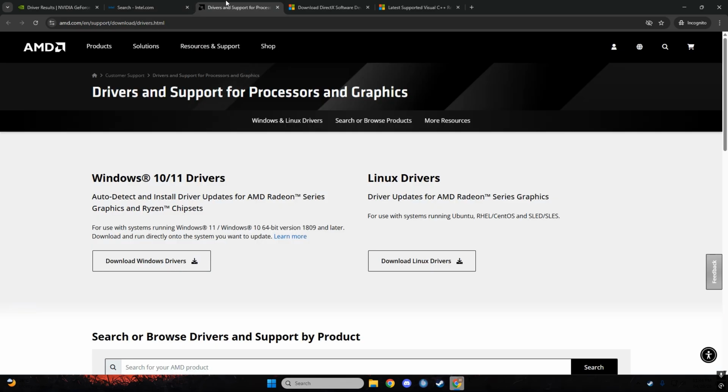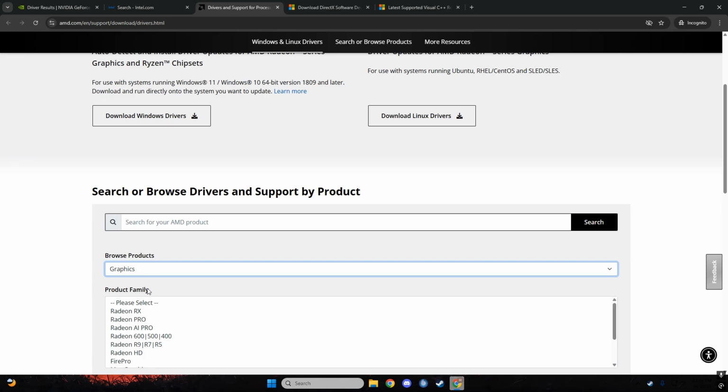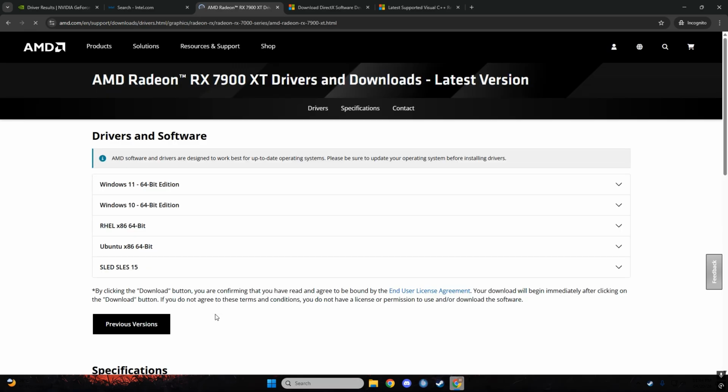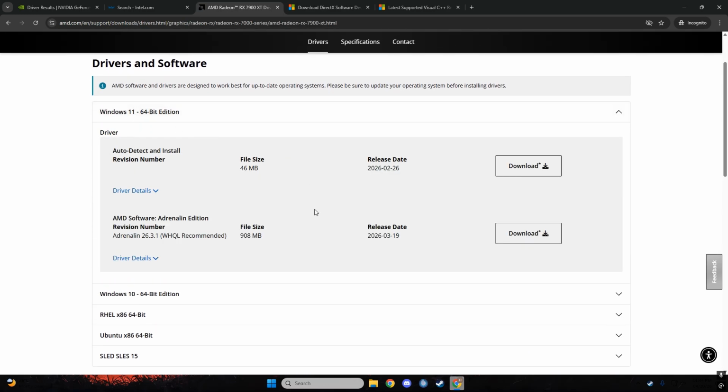If you have an AMD GPU, then you want to head over to this link. You want to select your GPU name over here, and then you want to press submit. Now it's going to find your GPU driver for you. Then you want to select your Windows version and then press download the latest driver from over here.